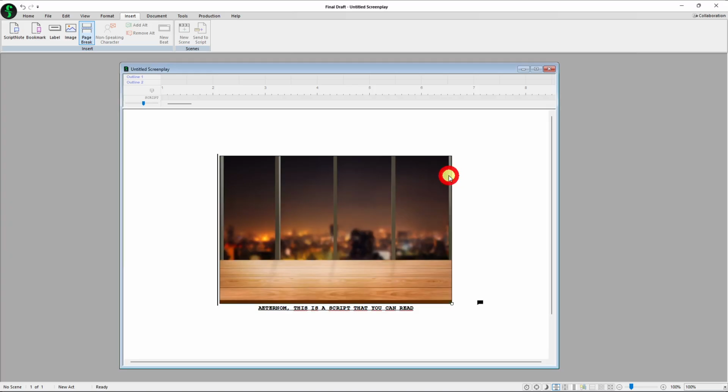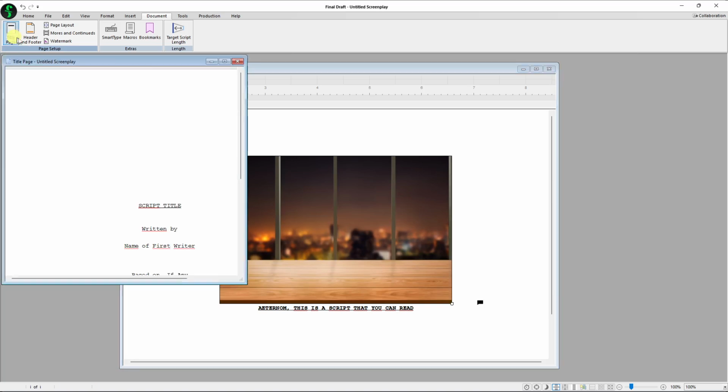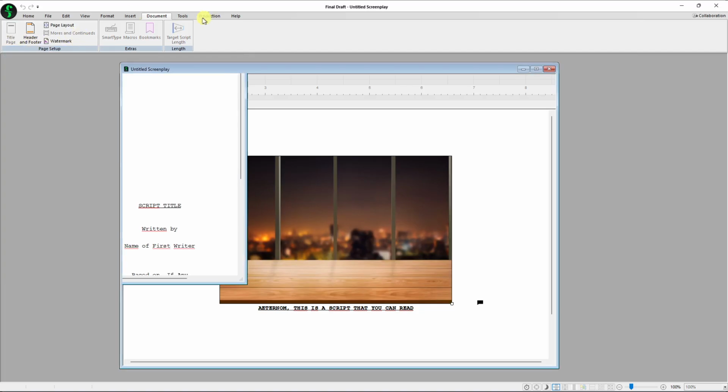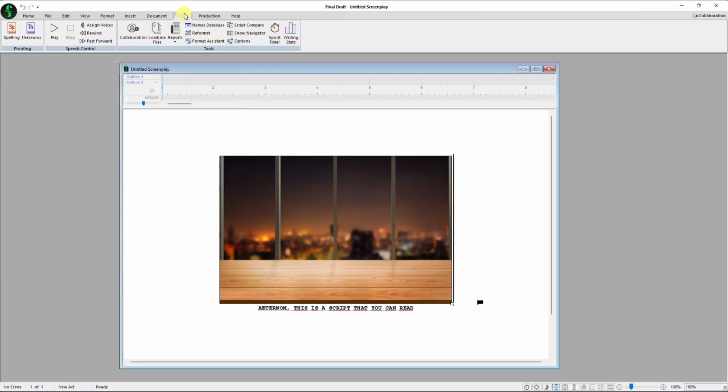Okay, as you can see. So that's something you can do. Documents, where you can have a title page, also header and footer, and change the page layouts. And of course the tools are like speech control, collaborators that you can add here, and the sprint timer and writing stats. So that's something that you can find here.